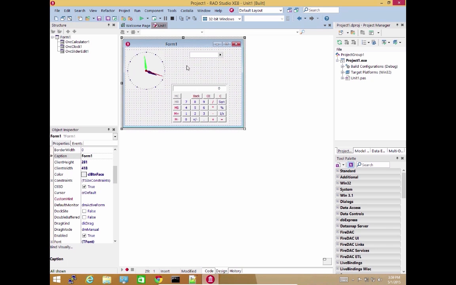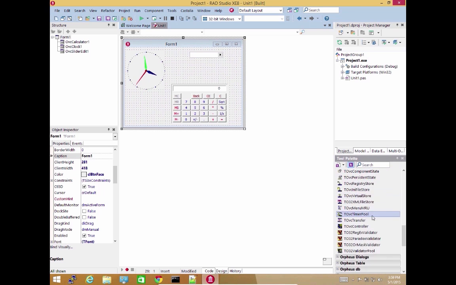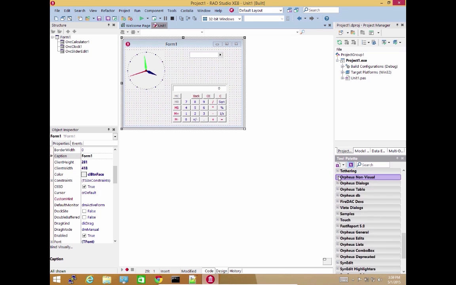Okay, so what I hope you can see here is that with just a few clicks to install these component packs, I've added the functionality of a calculator, a clock, some new edit controls, and those are just three of the multitude of controls available from the Orpheus pack, not to mention all of their non-visual controls, timers, and so on. All of that functionality added to my application in minutes.